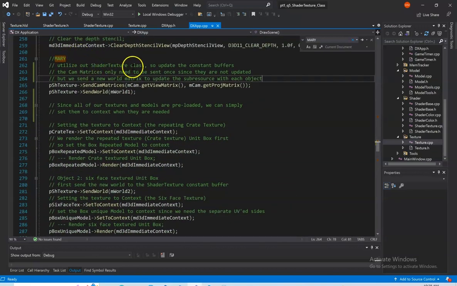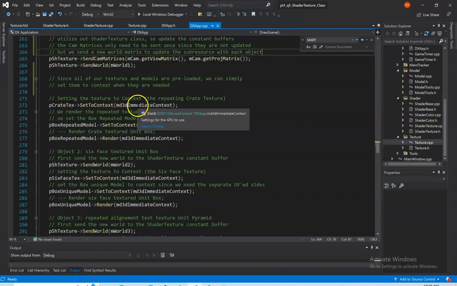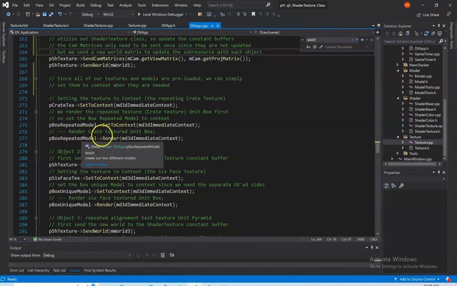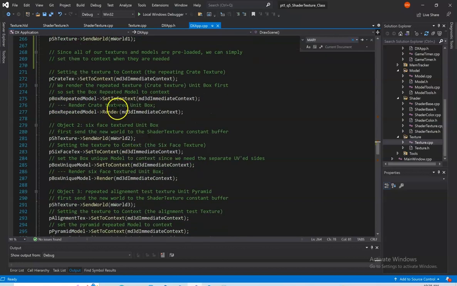So we are utilizing our shader texture class, so we update the constant buffers. This cam matrices constant buffer only needs to be updated once, since those matrices don't change, but we do need to send a new world matrix to update the sub-resource with each new object. So our first object, we send a world. Since all of our textures and models are preloaded, we can simply set them to context when they're needed. So first we're setting our create texture to context, then we're setting our box repeated model to context, and we're rendering out our repeated box model with the create texture object.